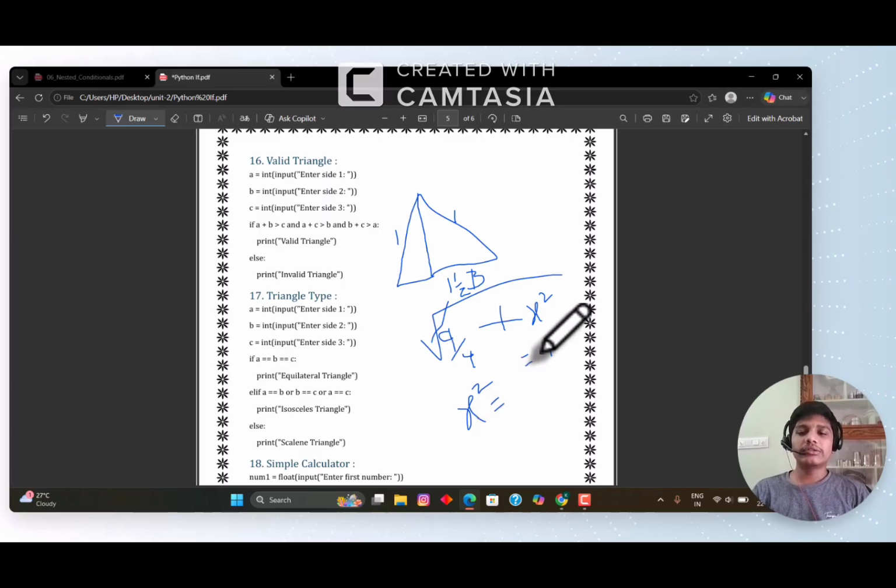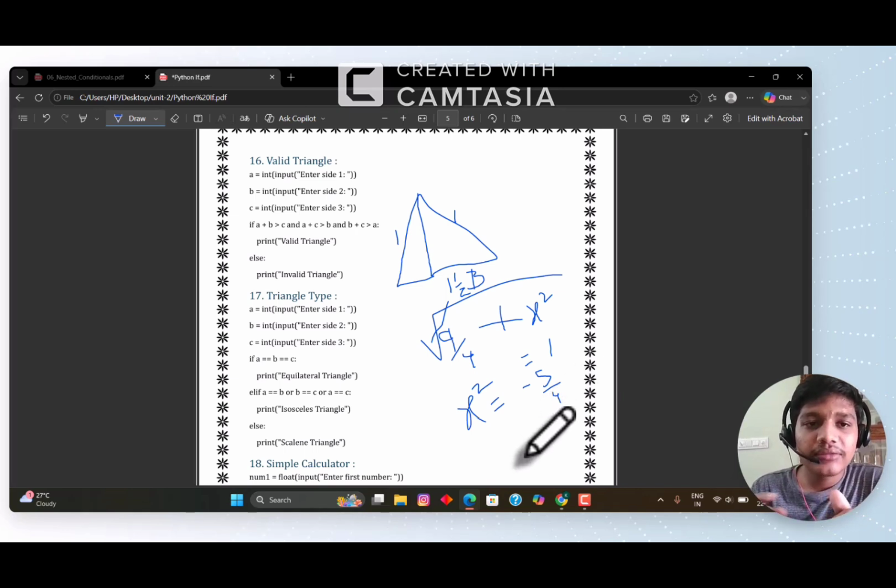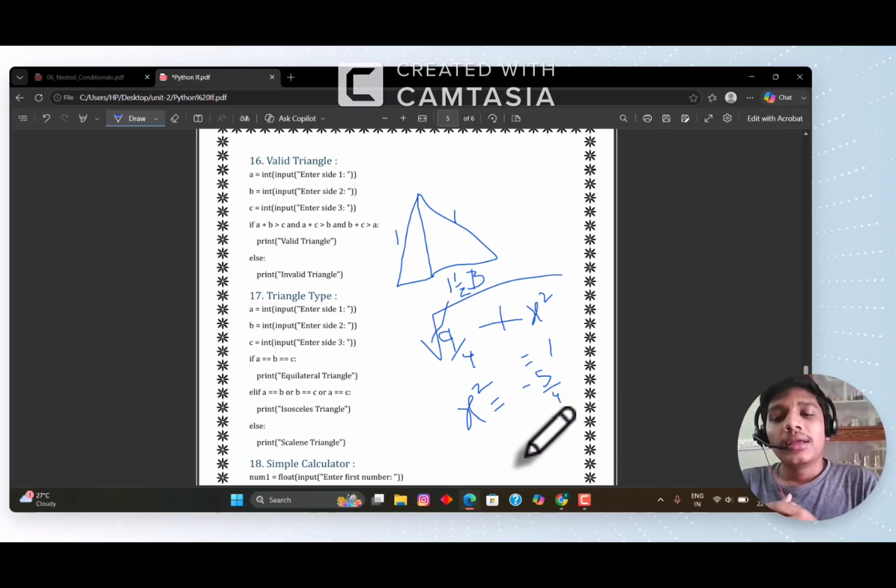What will it become? It will be minus 5 by 4. So how can x square get a negative number? You can see a root cannot exist with a negative number, but we are getting a negative number.